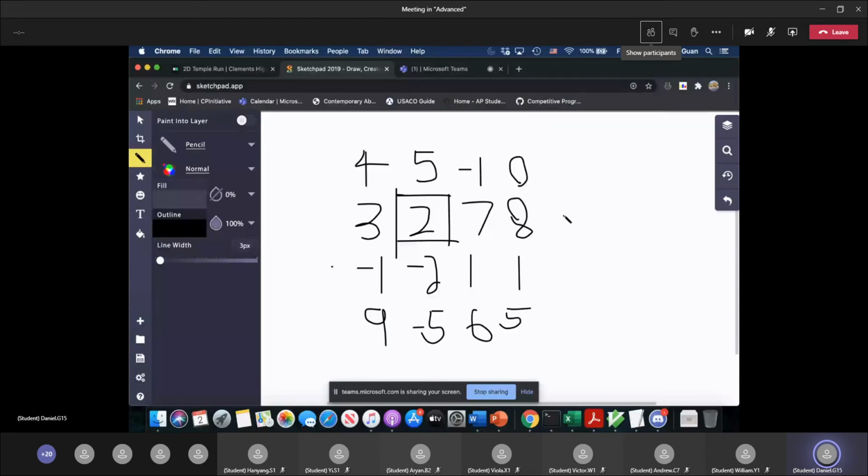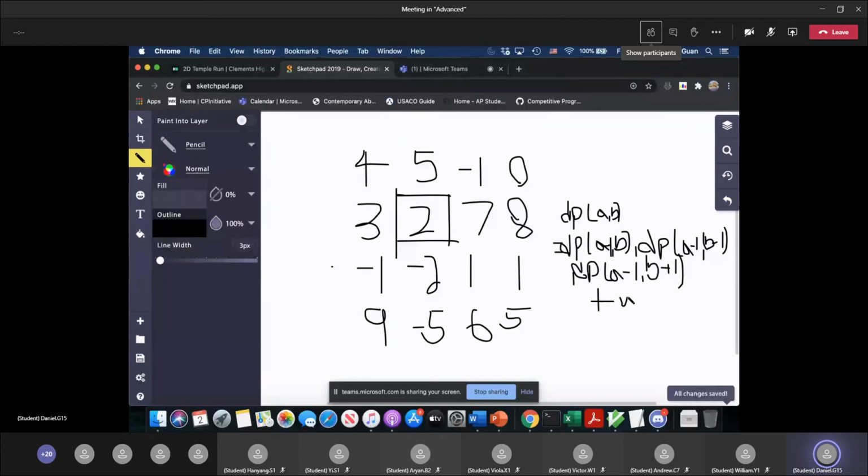Therefore, let's say dp of a, b. Let a represent the ath row and let b represent the bth column. The formula for dp of a, b is equal to the max of dp a minus 1, b; dp a minus 1, b minus 1; and dp a minus 1, b plus 1, and then add on the value at a, b.